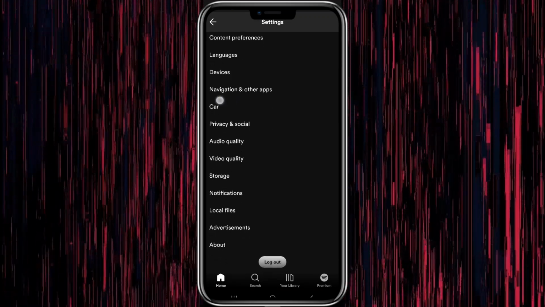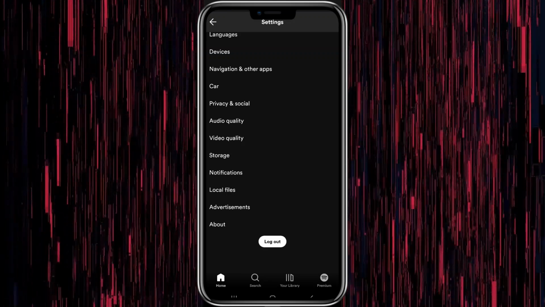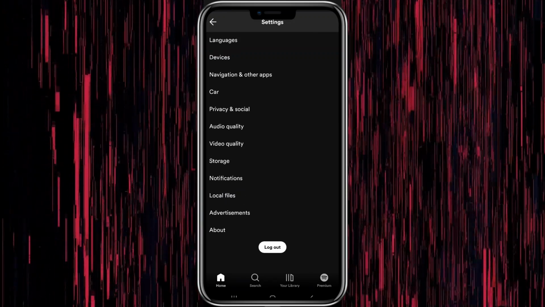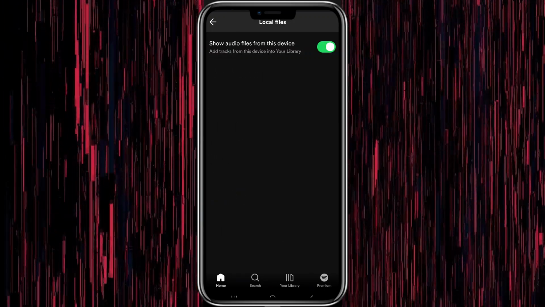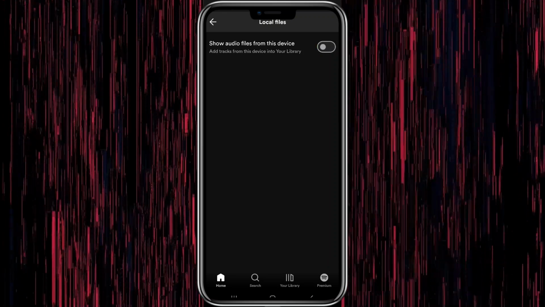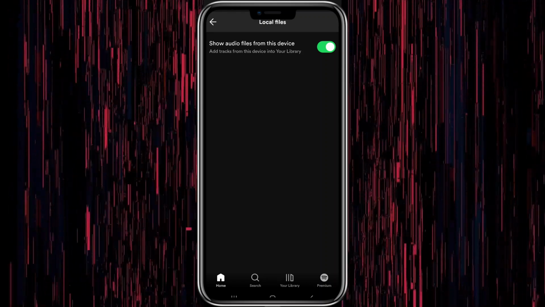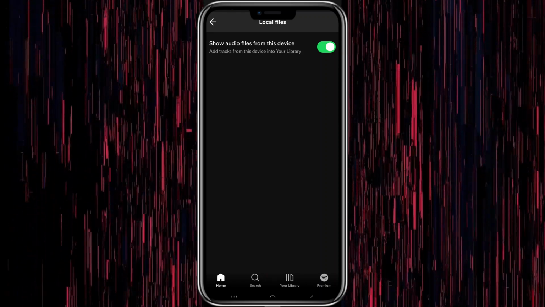So after doing so, you have to scroll down and find the option called local files. This is the option. Then you need to click on local files. After clicking on local files, if this option is turned off in your mobile phone, you need to turn this on just like this. If this option shows a green signal, that means this option is turned on.